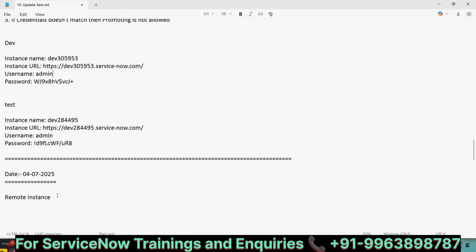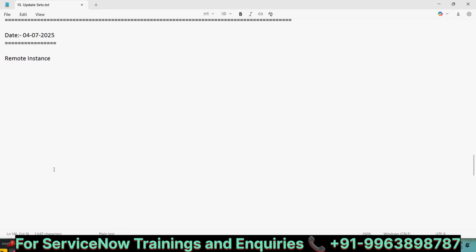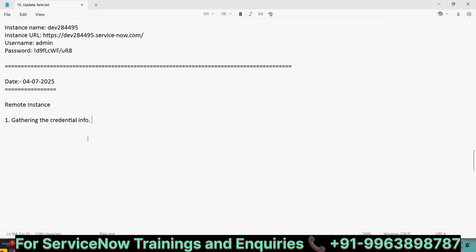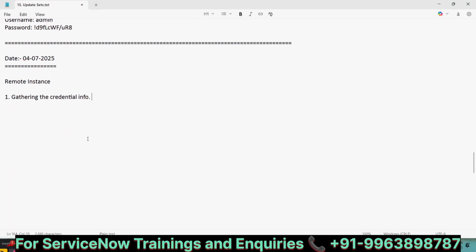I'll go step by step through what we should do in our test instance or the dev instance. The first step will be gathering the credentials information, like username, password, instance name, and instance URL. We need to gather the credential information of both the dev instance along with the test instance.